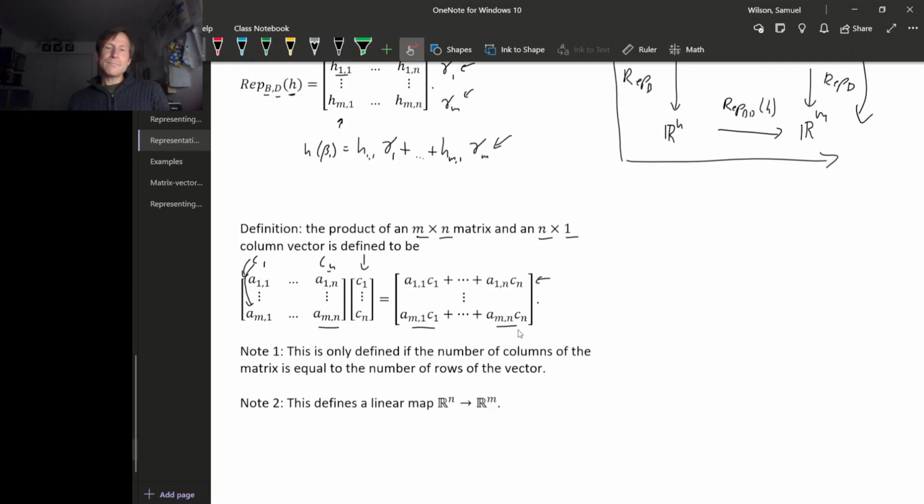One thing that we haven't proved is that this actually is a linear map from Rn to Rm. It is. We'll prove that later. Notice also that this product operation, you might call it the matrix-vector product, is only defined when the number of columns of your matrix and the number of rows of your vector are the same. Because for this to make sense, when we turn this vector sideways on top of the matrix, it has to have one entry per column in the matrix.